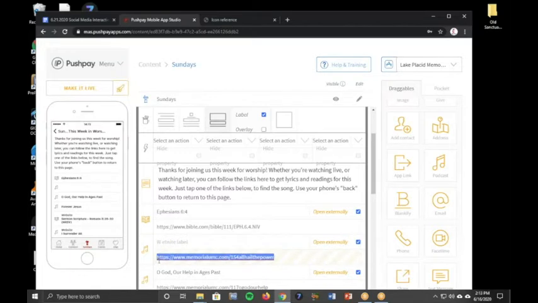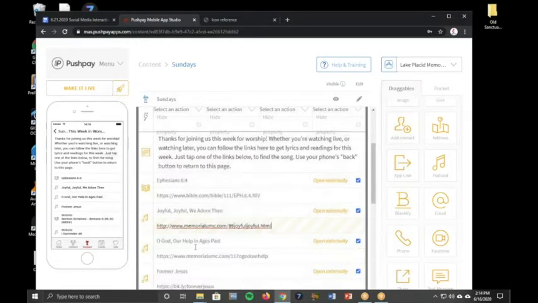So the label will go where it says website label. And the link will go down here. And of course, people will see the label. They'll see the title of the song, but they won't see the website. Even still, if they tap on that, it'll take them directly to the website.